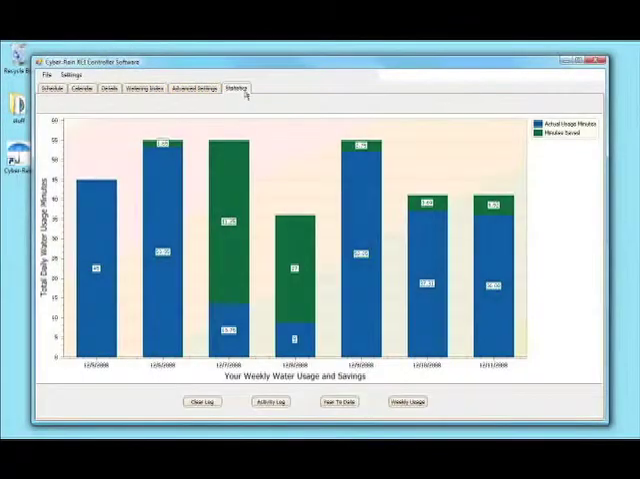Let's take a look at the statistics of your water usage. On this chart, the blue represents the time that your sprinkler watered, and the green represents your water savings, the time that your sprinkler would have watered with a dumb controller, but didn't because it had Cyber-Rain.